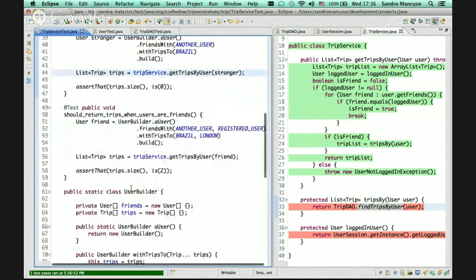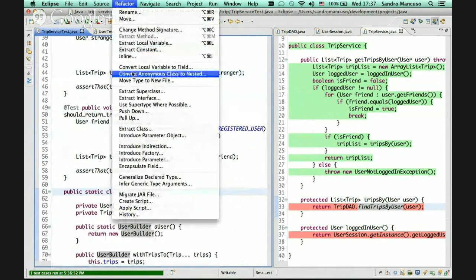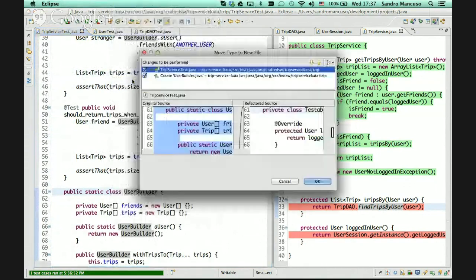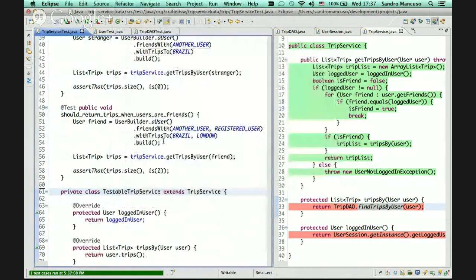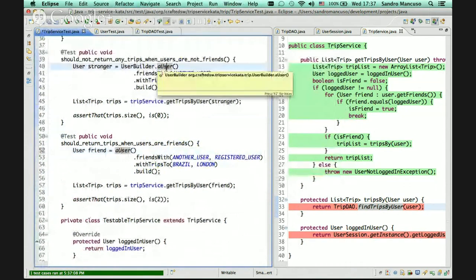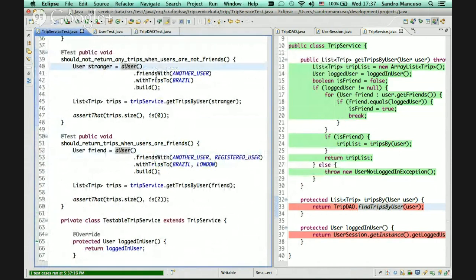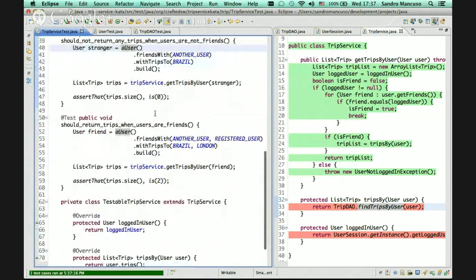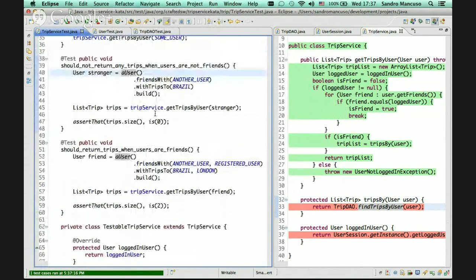What I can do now is move it to another class, because I don't want that here, and I want to reuse that in the future. So I just move this type to a new file, and it goes to its own class. Now I can statically import these things. My tests are still green, and now I have a more readable test, and that's a great point to commit as well.